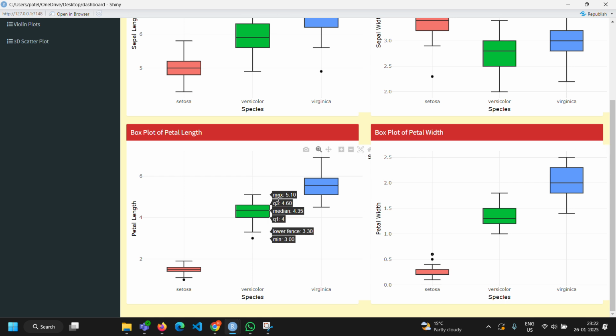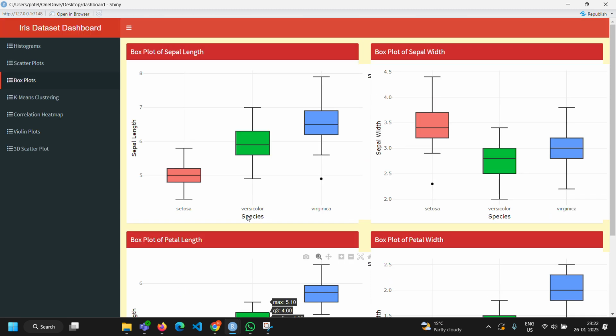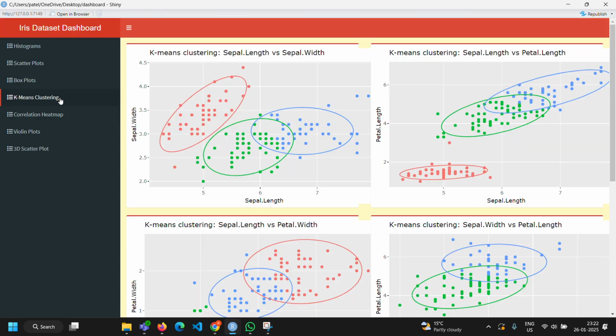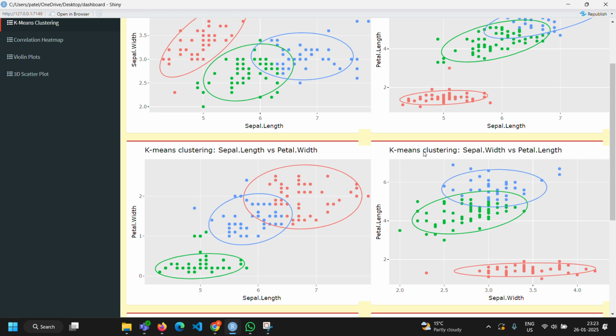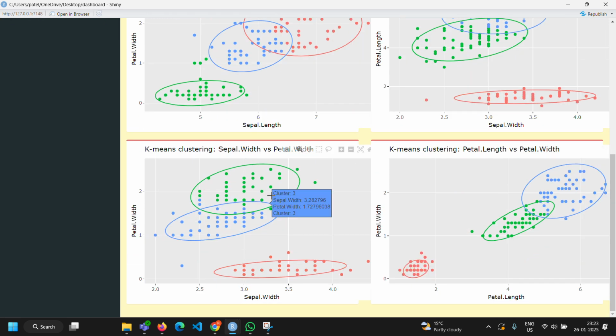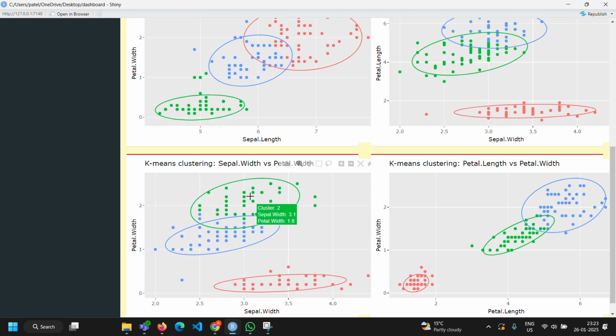For example, you can see outliers. This 3 is an outlier, which is outside the fourth quartile range. Now coming to k-means clustering. Here I have done k-means clustering for each pairwise set of features. The value I have used is k equal to 3, since there are three different species. You can see the k-means clustering for sepal length versus petal width. Similarly, these are plots of all possible pairwise features.